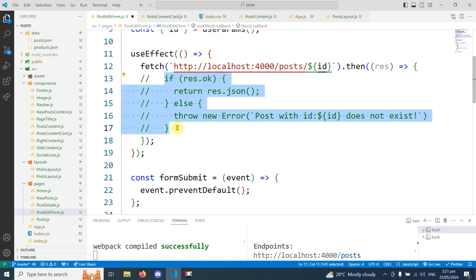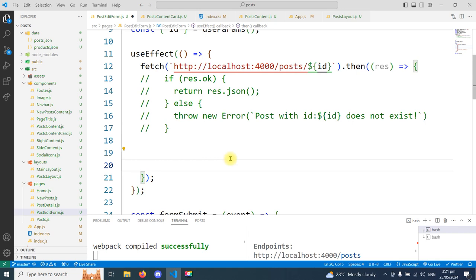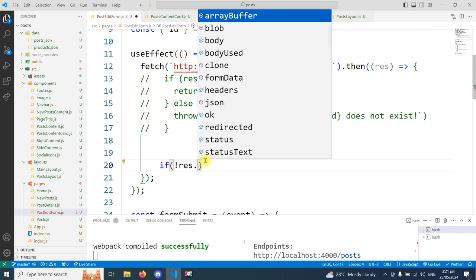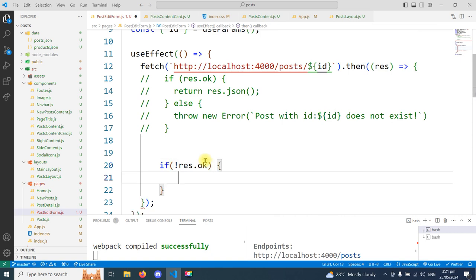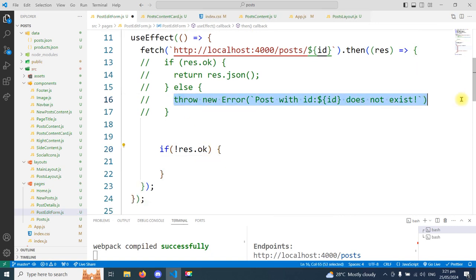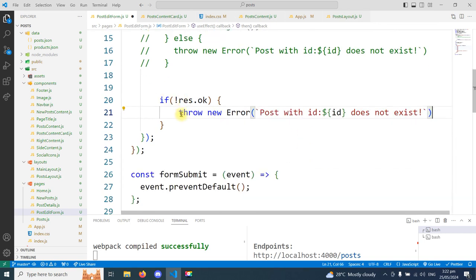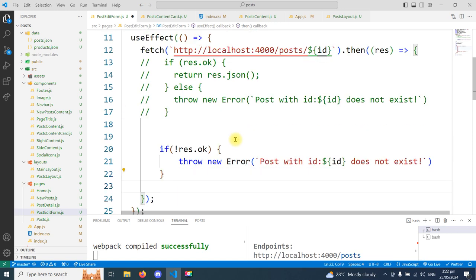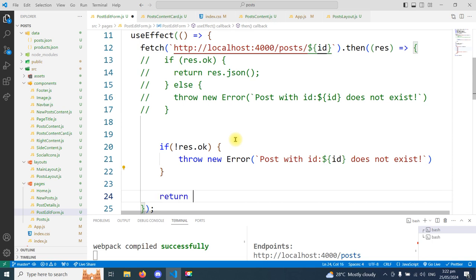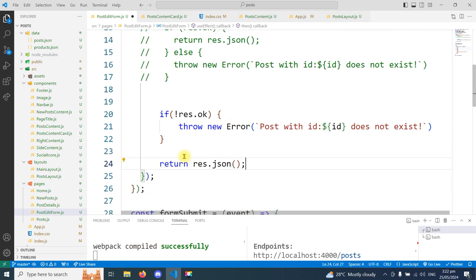For instance, you can also do it like this. That's why I'm commenting that. You can say if not response.ok, then throw this error. Okay, so it means it will throw the error only if the response is not okay, and then the only thing it will do is to return response.json. So if it gets to this part, then it means the response was okay.